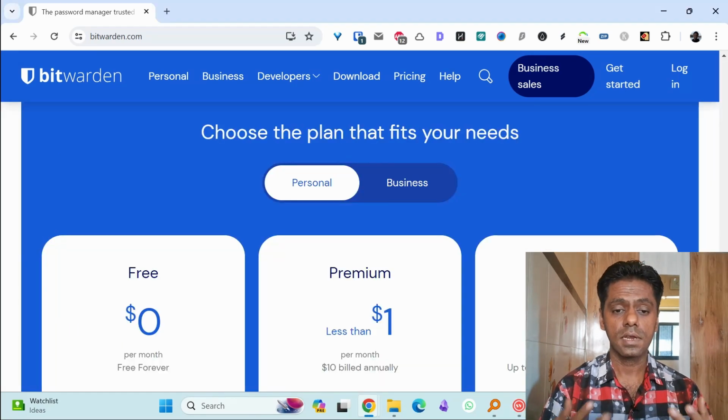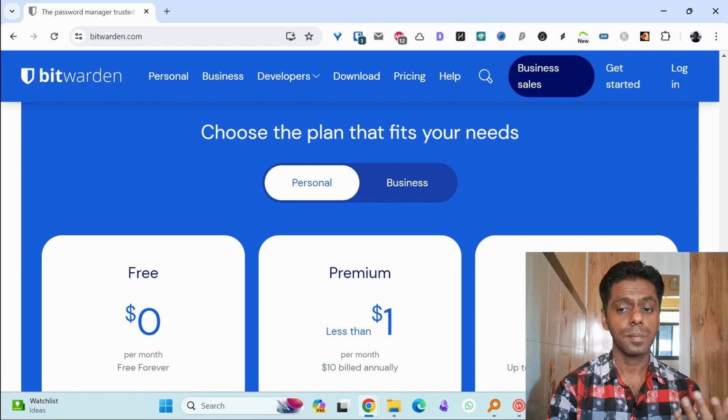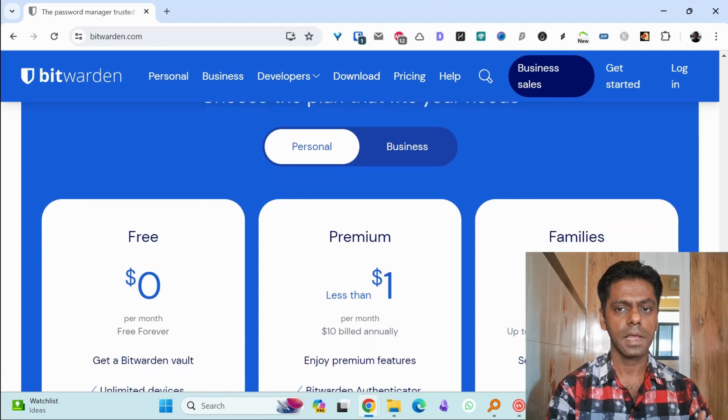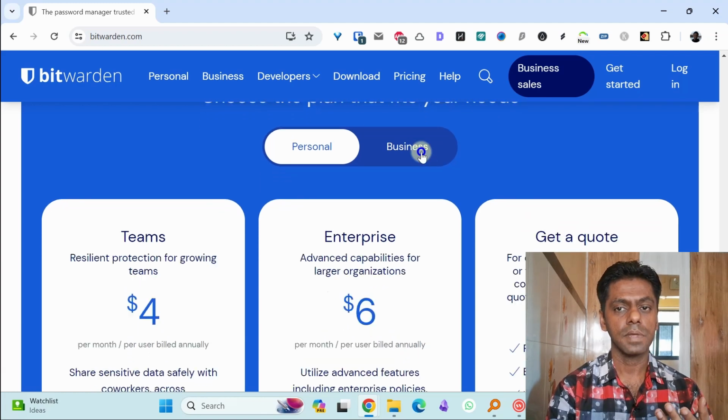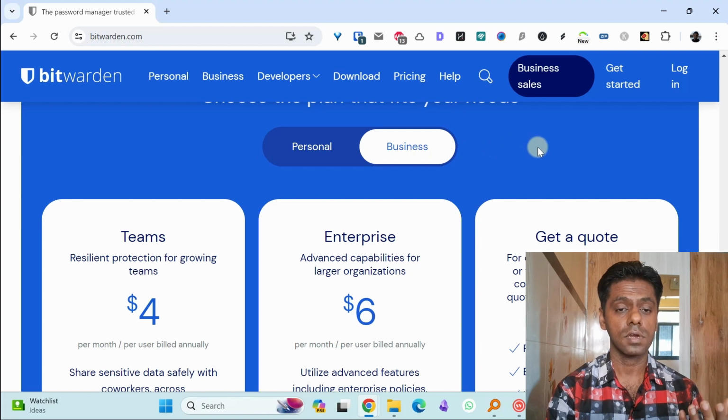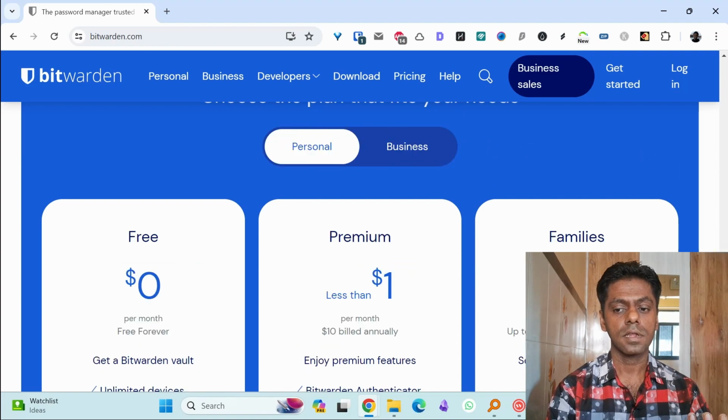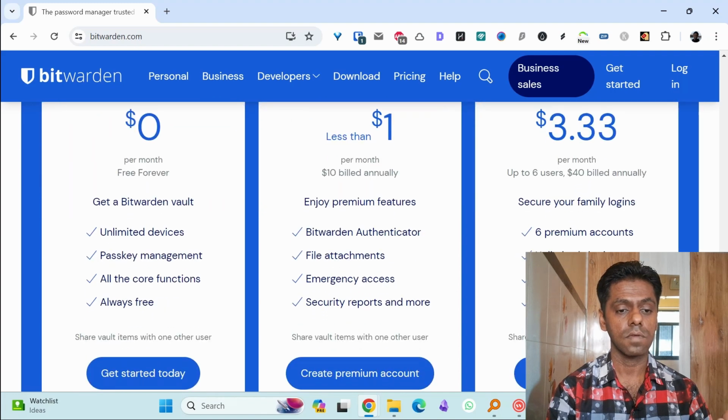With Bitwarden, you get these plans, personal and business. In personal, you have the free plan, premium plan and a family's plan. And you have the business plans where you can have it for your team members or the enterprise if you have a large enterprise. With the personal plan, you have this free option where you get unlimited devices, passkey management, all the core functions of autofill, etc. And it's always free. That's one of the great things about Bitwarden.